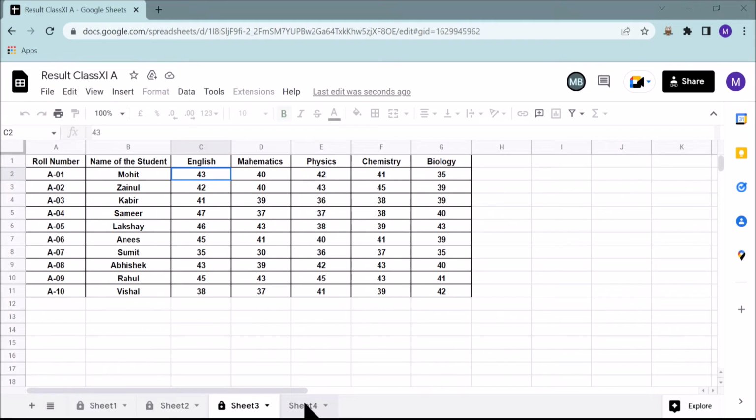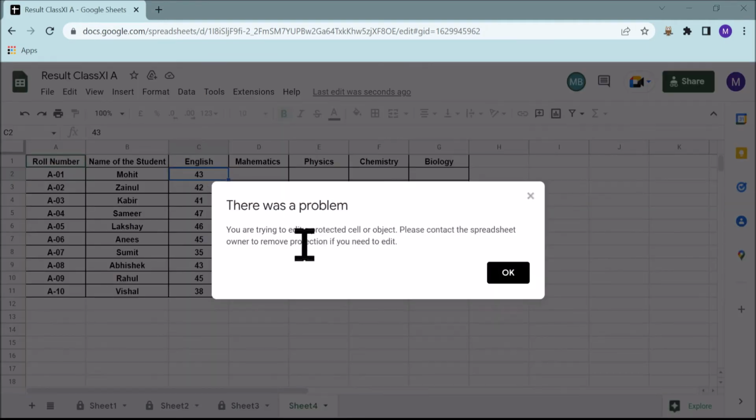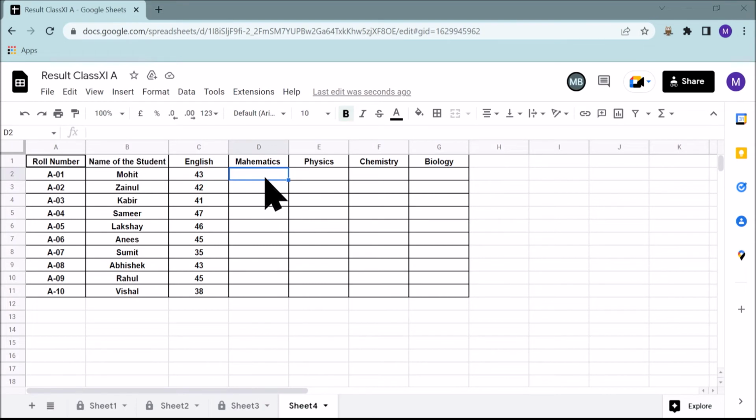Now the sheet number 4, where I have protected the first 3 columns. Let me just try to change these marks now. There was a problem. You are trying to edit a protected cell or object. Please contact the spreadsheet owner to remove protection if you need to edit. So I cannot change these 3 columns, but anytime I can change others. I can put values here. So in this way, we can give permission to others. I have shown you different types of protections.